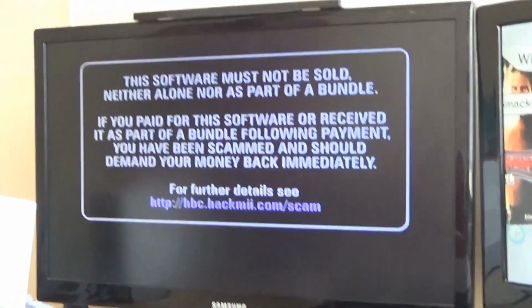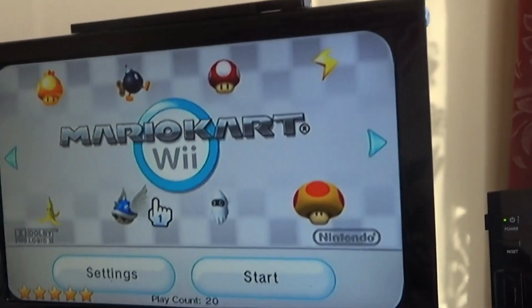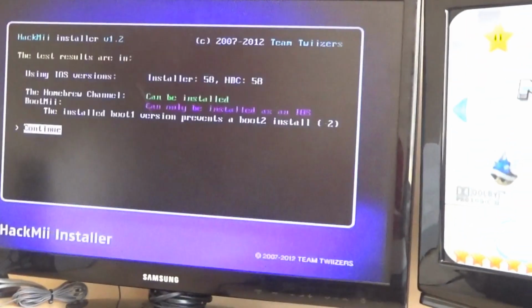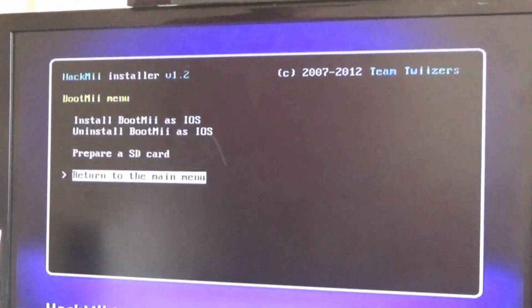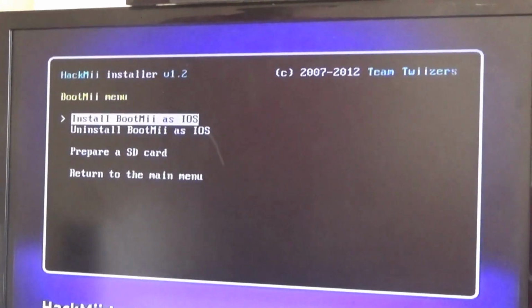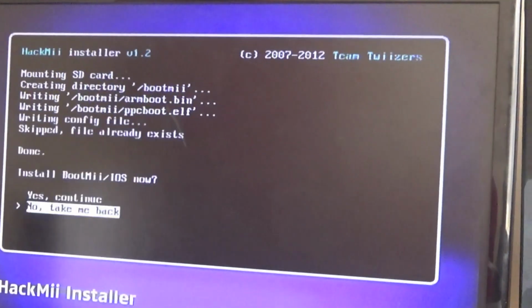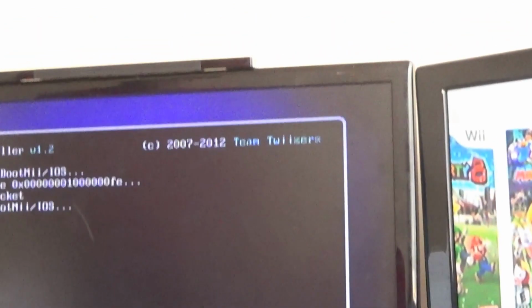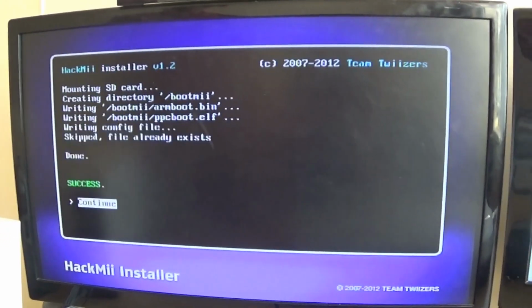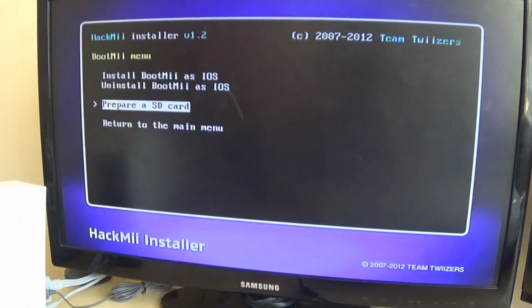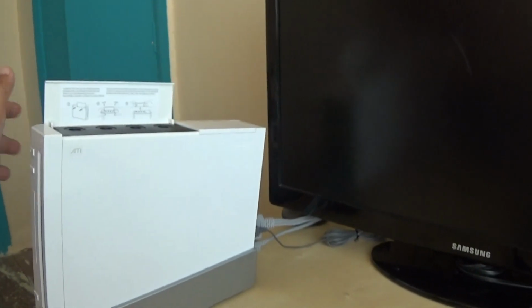So let's start the music. Okay, here we go. Press 1 to continue, and instead of going to install the homebrew channel, you want to go to BootMii. Install BootMii as IOS. Yes, continue. Click on prepare an SD card, go to yes, and this is so that BootMii can properly run. And if you're wondering, because this is a version 1 Wii, it's GameCube compatible, just a little thing to add.